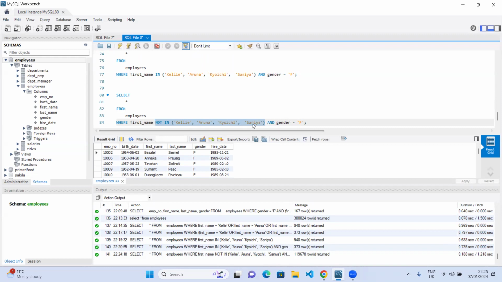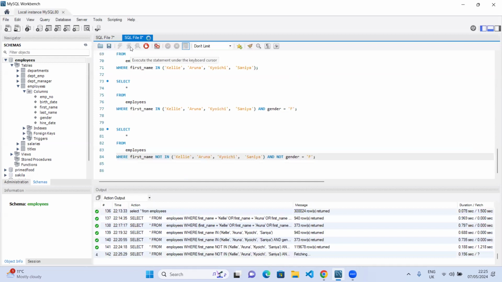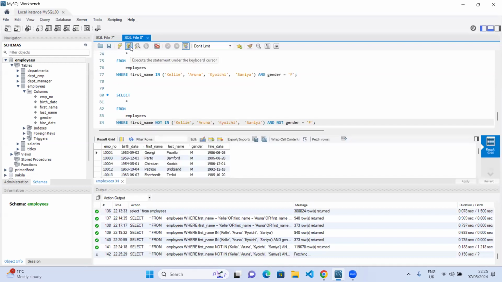Not in. Yes. Okay. And we can also say we want them to be male. I think we should be able to put this: and not gender equal to female. Is that a correct syntax? Yeah, that's a correct syntax. And then it's going to give us male.